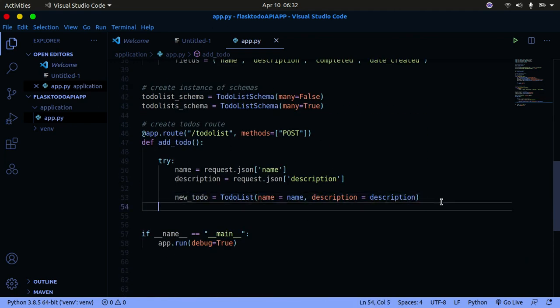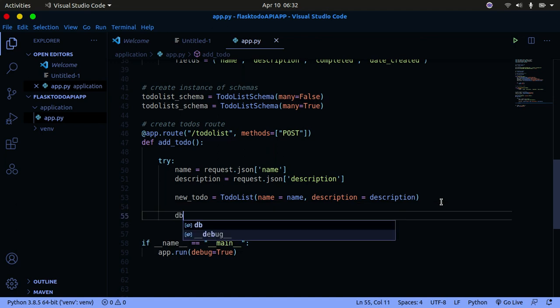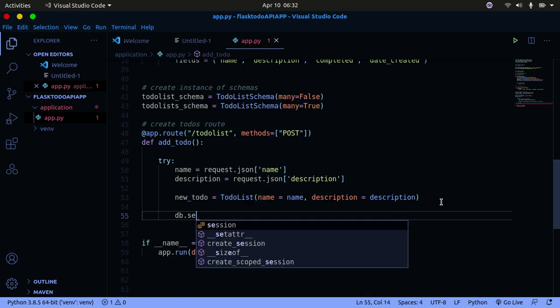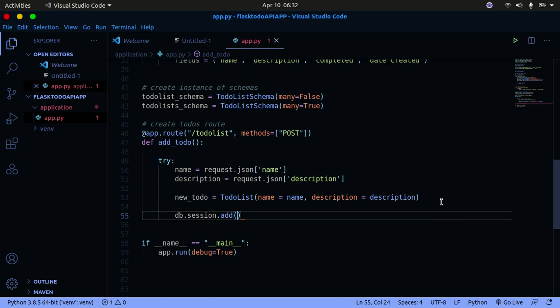So now that we have that, we can go and actually create it. Come into our database. So we do db.session.add, and you're going to add new_todo. So this is just going to add it to our database. If you don't know about Flask SQLAlchemy, as I mentioned, I have a small introduction to Flask on my YouTube channel. You can check that tutorial out.